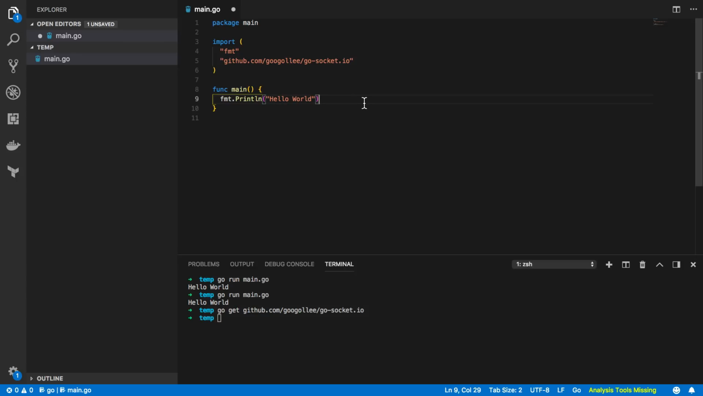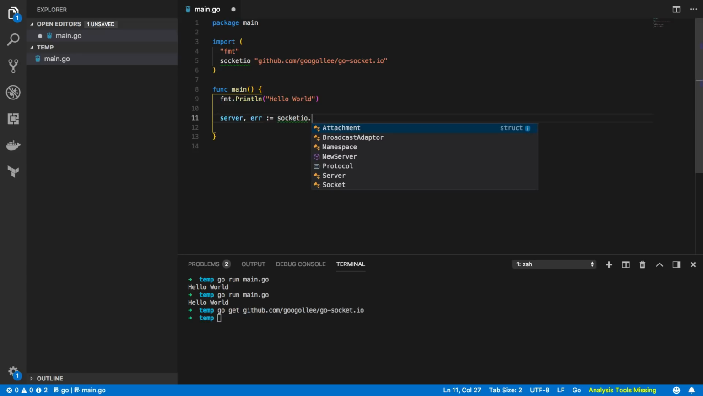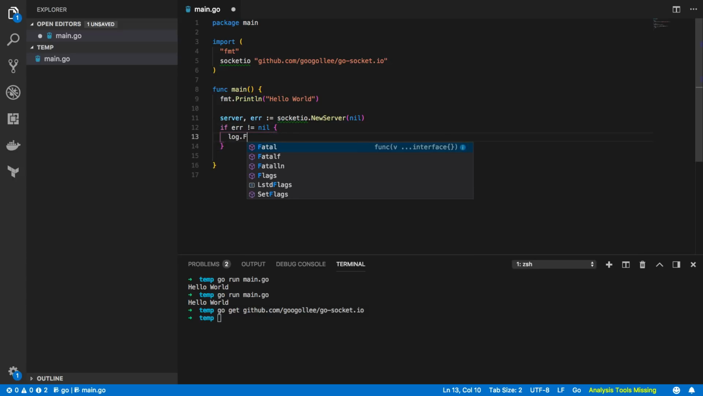So let's now expand out our code and create a simple WebSocket server. Just quickly, I'm going to alias the import to socketio. Within our main function, we're then going to want to do the following. server, err := socketio.NewServer(nil). We're passing in nil here. As we're receiving an error, we're going to want to handle that error with if err != nil, and we're going to want to simply log.Fatal that error.